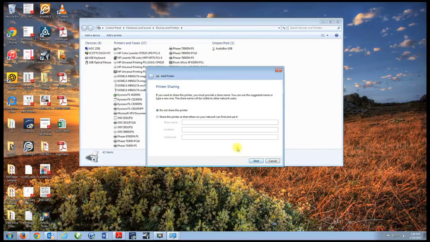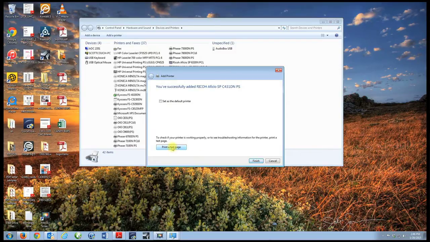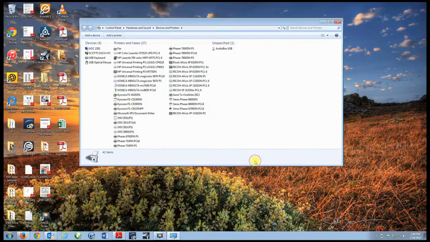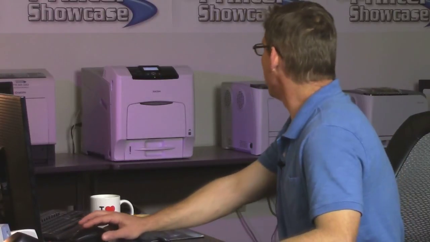It's installing the printer. Since it's a network printer, I don't need to share the printer. I'm going to choose Next. And this time I do want to print a test page, now that we know it's hooked up correctly. Print a test page. Test page has been sent. I close and then I Finish. And it looks like to me that the printer is operating and printing my test page.